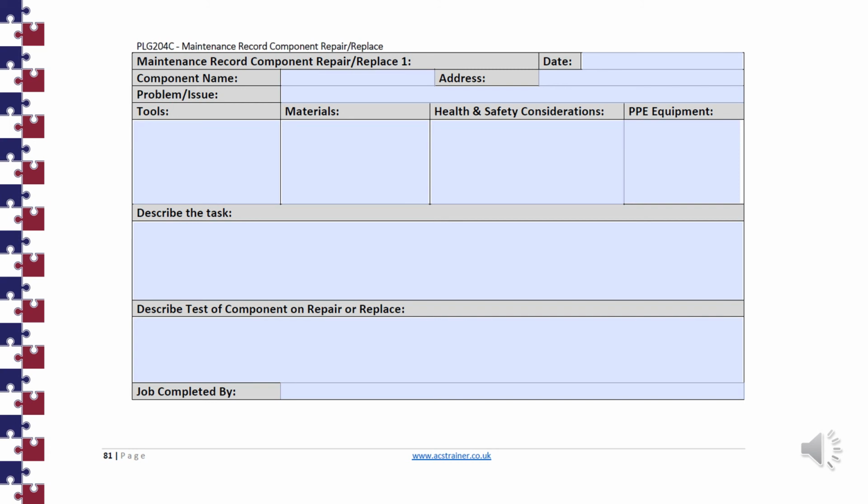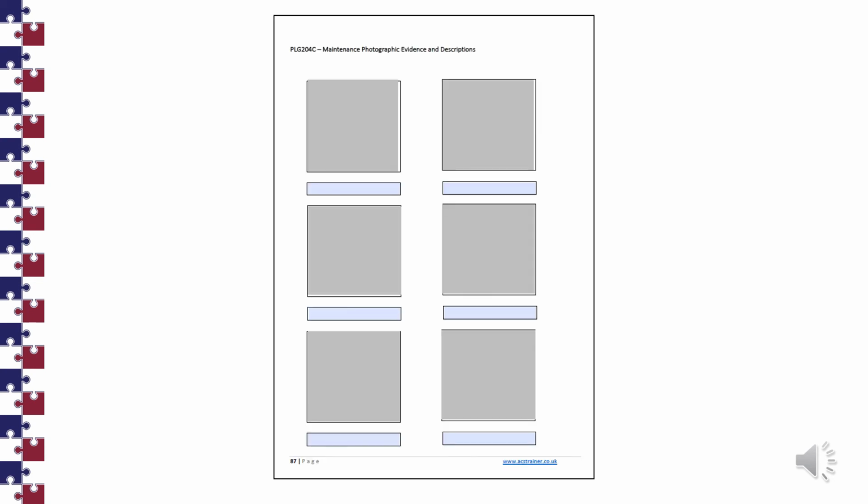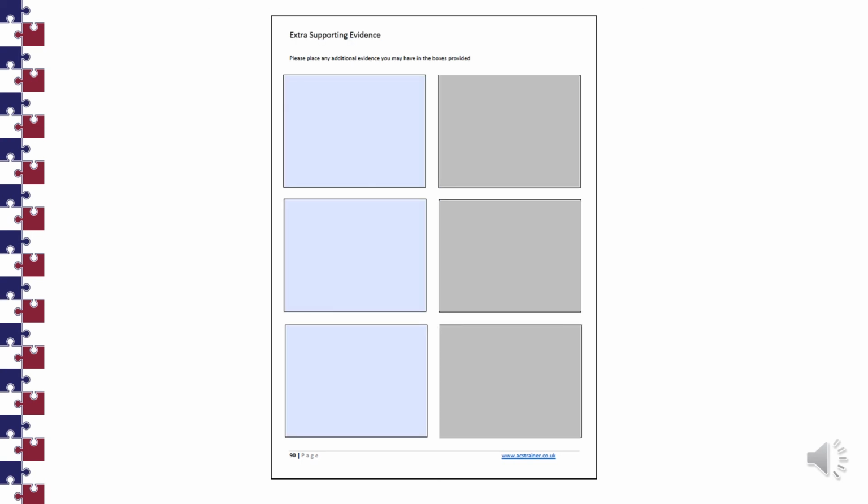The photographic evidence for the 6 components starts on page 87. There are 18 boxes to add your maintenance pictures, 3 for each component. There is a box underneath for you to write the component name. You do not need to use all 3 boxes for each component, but you do need at least 1 suitable picture of each of the 6 components. At the end of the portfolio are spaces for additional photographs and any other supporting or written evidence you want to submit.